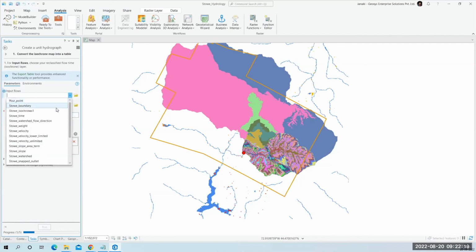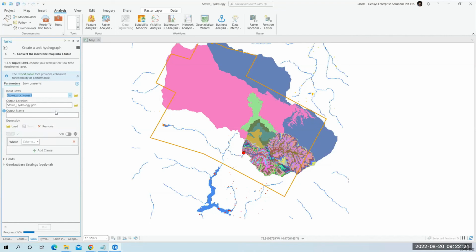So select the isochrones, and then your output location is your geodatabase where we are saving the data. And for this isochrones table, I want isochrones 1 table, so I'm going to give that one. If you want, you can give conditions, but as of now I don't want any conditions, so I will just click on run.